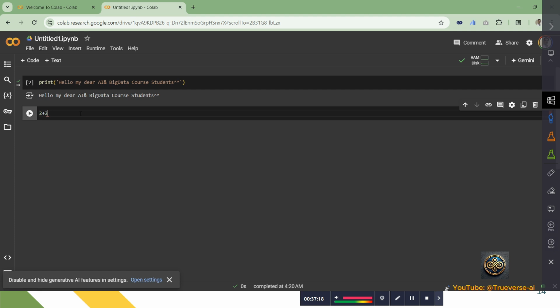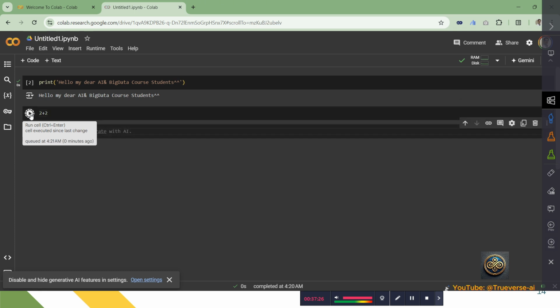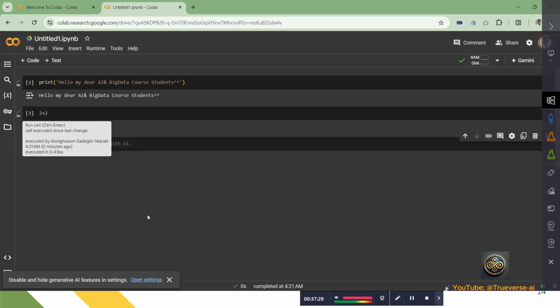Two plus 2 simply, and either Shift Enter or Control Enter or press this one. So the result comes.